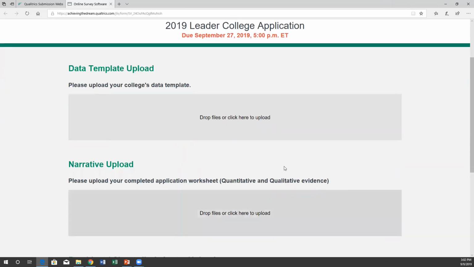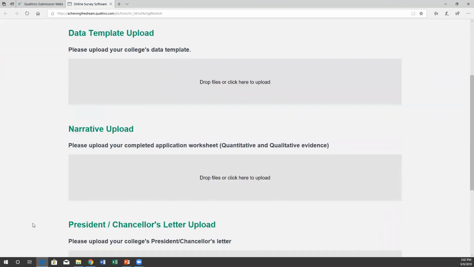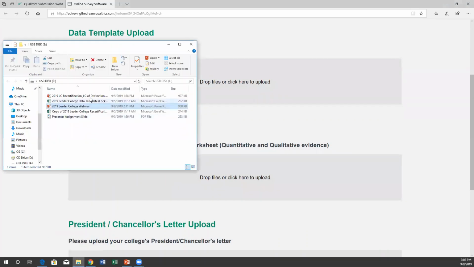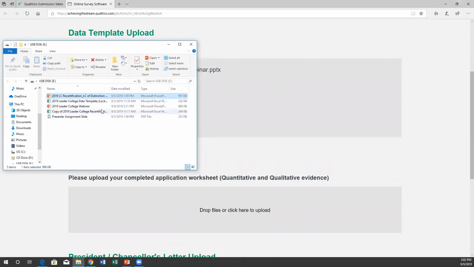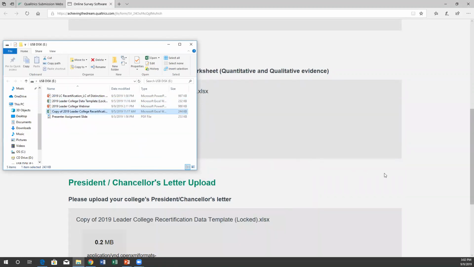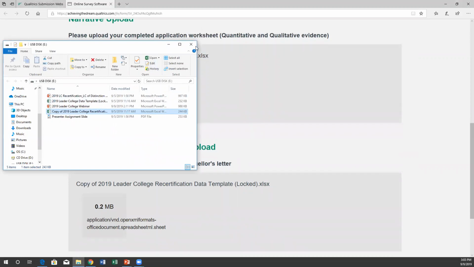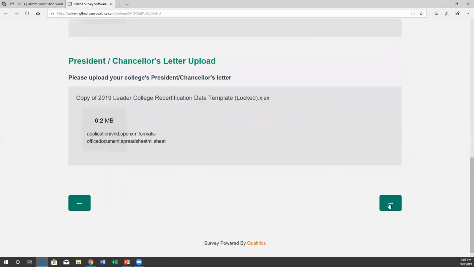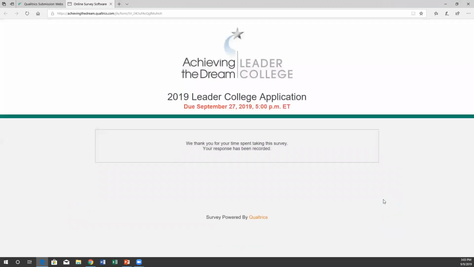And then here, this is the last page. It's really simple and really self-explanatory. You're just going to upload your college's data template. I'm just going to put in some example things right here. You're going to upload your completed application worksheet. Again, just putting something there. And then finally, you're going to put in your president/chancellor's letter. And then here, once you've uploaded all three of your documents, you're just going to scroll over, and boom, you're done.